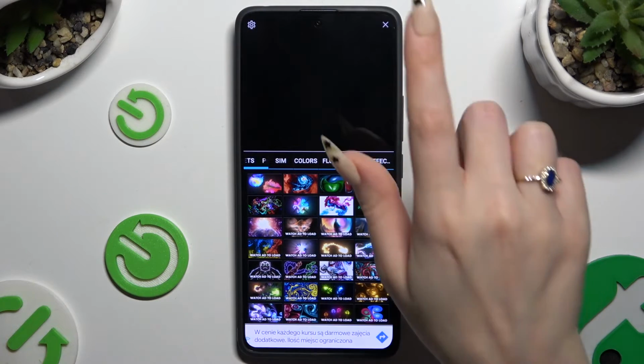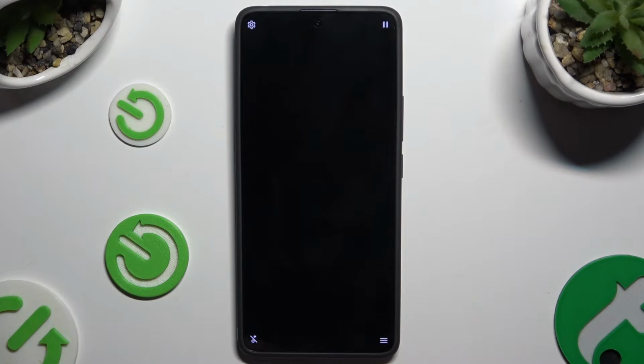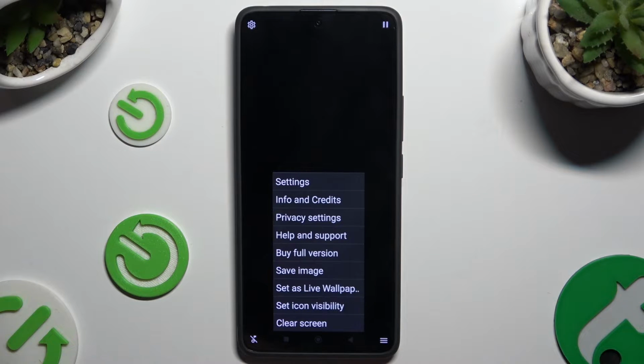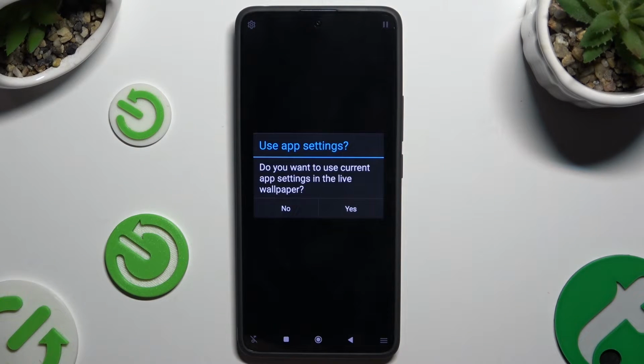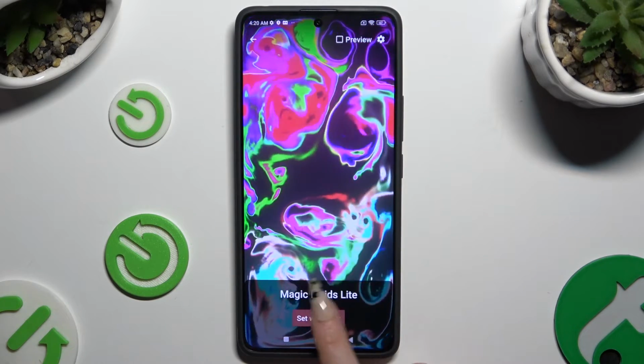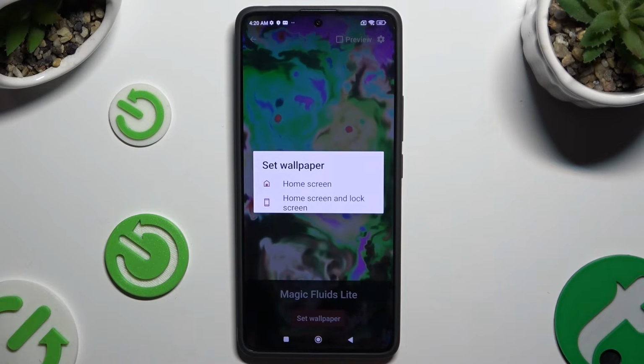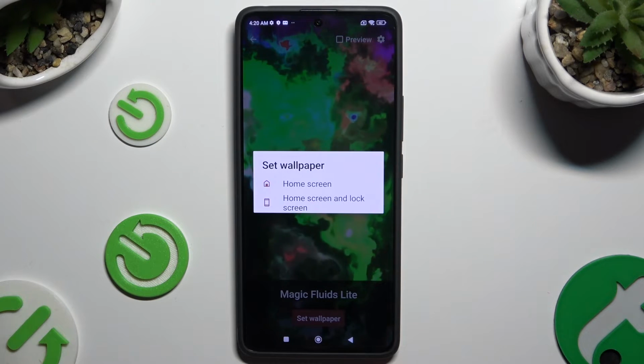Following that, select this X at the top right corner and those three lines at the bottom one. Then click on Set as Live Wallpaper, hit Yes. Tap on Set Wallpaper and select one of those options, Home Screen or Home Screen and Lock Screen.